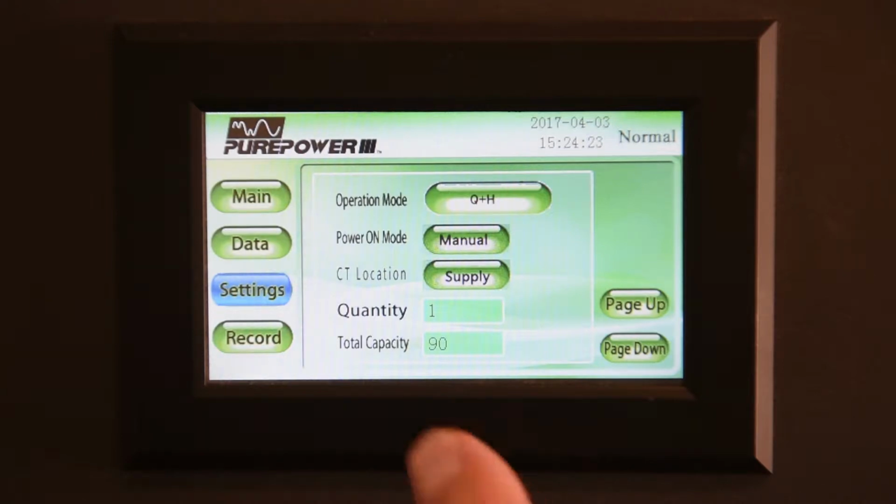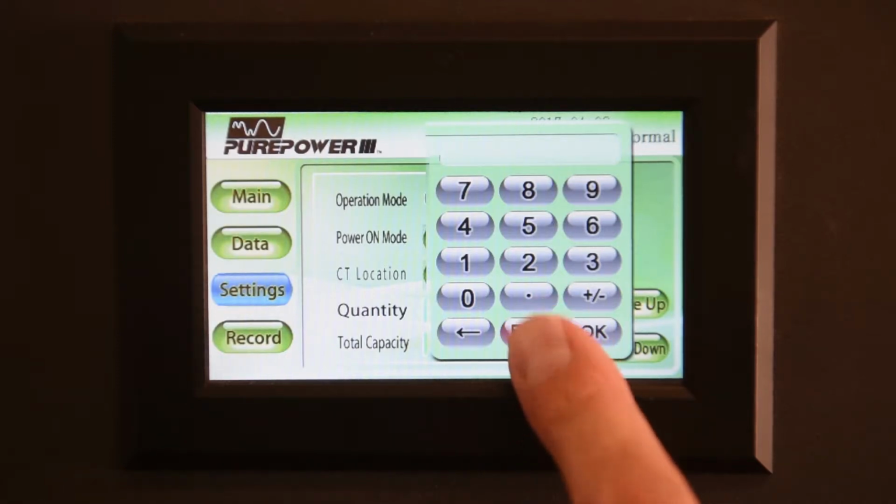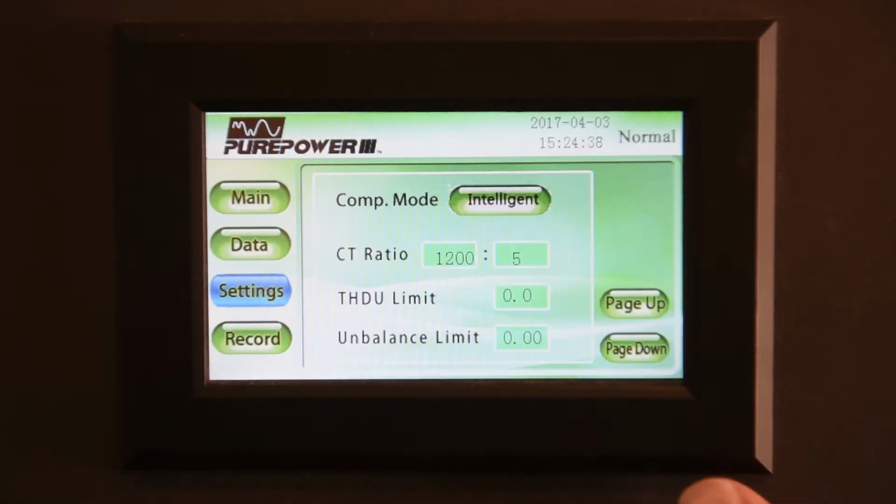Now the next thing we'll look at is the total capacity. This is a 90 amp unit. If we had 3 units all in parallel, then we would put in 270 or 3 times 90, and then this unit would know that it's simply supposed to supply 1/3 of that amount. Then we'll go page down.